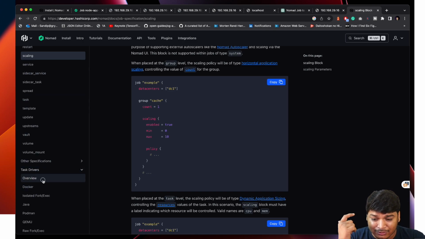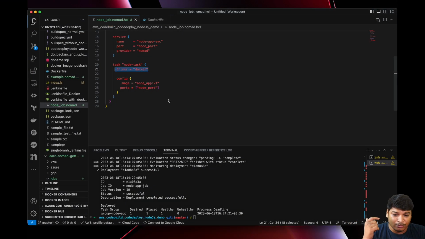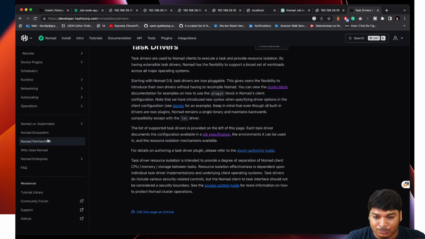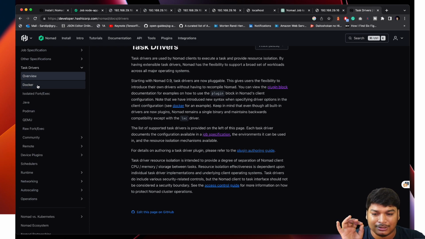Then there is the task driver. So in the code you see, the driver we used for now is Docker, right? But in Nomad it's not limited to Docker, you can run many things. Okay, so that's the part you can learn more about: what are the things you can run? For now I will say Docker.